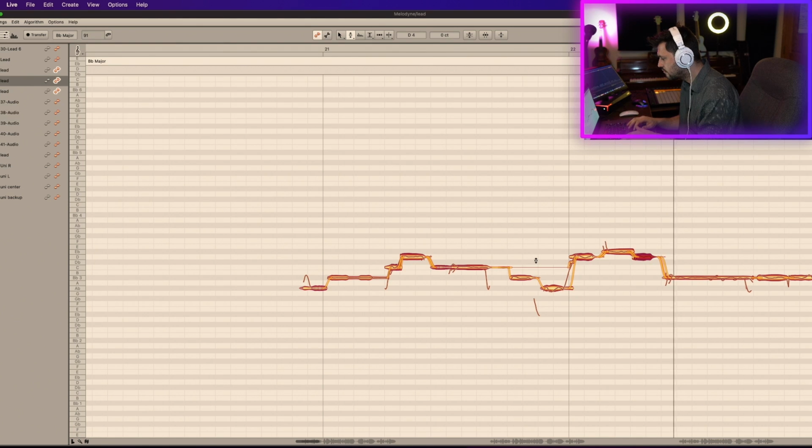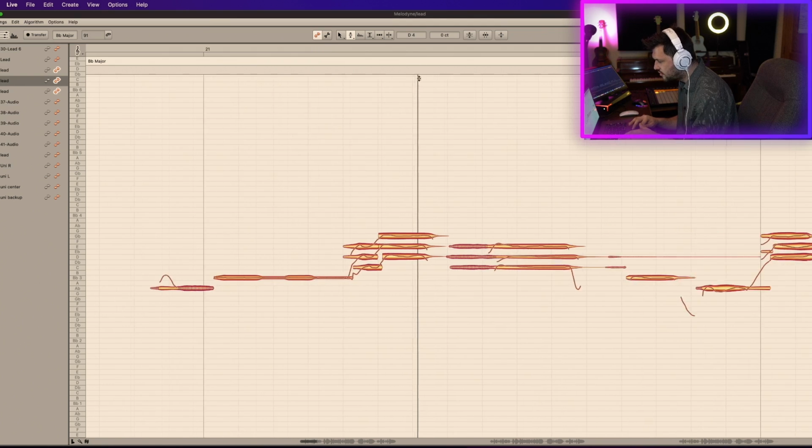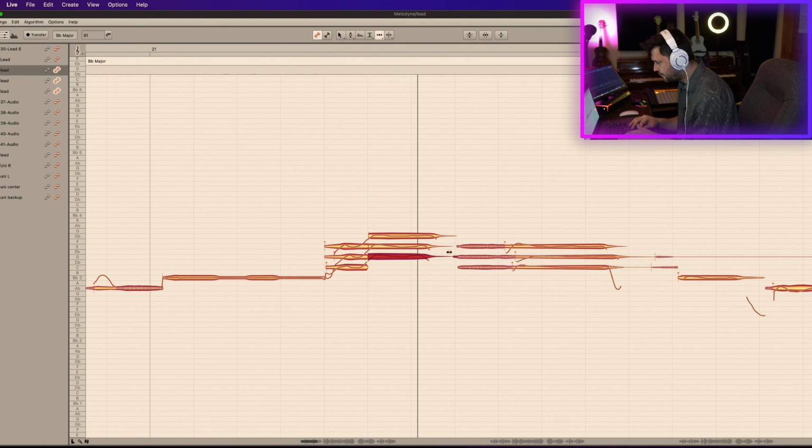Got nothing to prove. Alright, as you can see, there's some timing issues happening here. We're going to tighten these performances up just a little bit. And so this is a perfect example of using this note separation tool right here. And as you can see, I now have complete control over the start and end of this note.